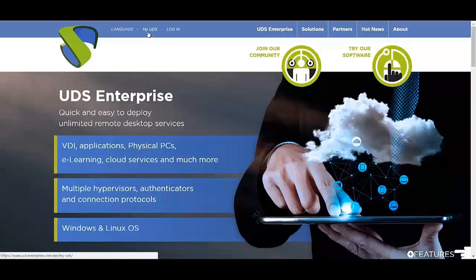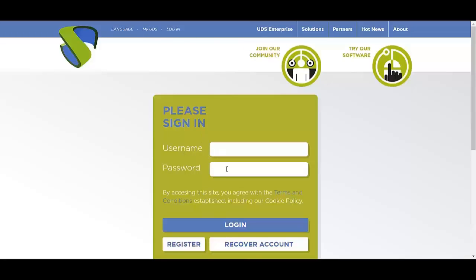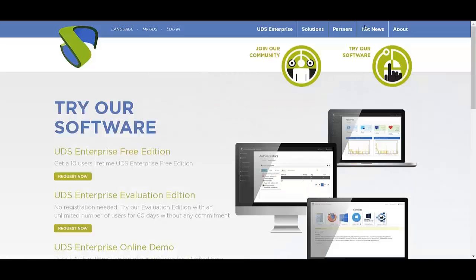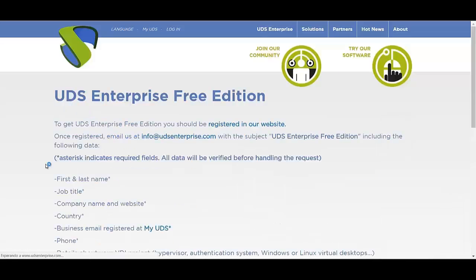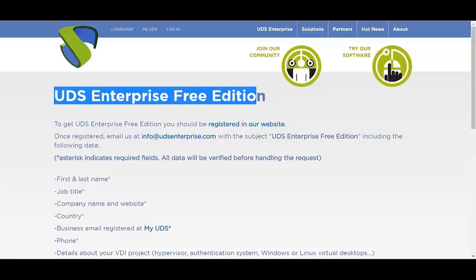Before you request UDS Enterprise free edition, you will need to register and create an account in the My UDS section. Then, after the creation of your account, sign in with your username and password, and then click on Try Our Software. In the section Try Our Software, you choose UDS Enterprise free edition, request now. And to request UDS Enterprise free edition, you need to copy these details and send answers to this email address by adding the subject to your email.